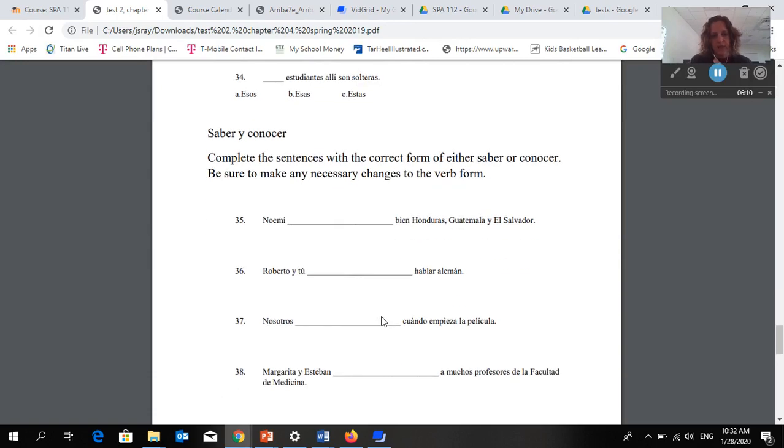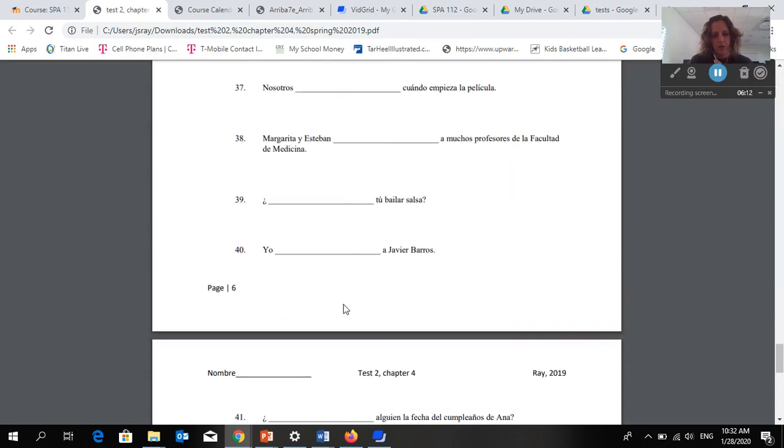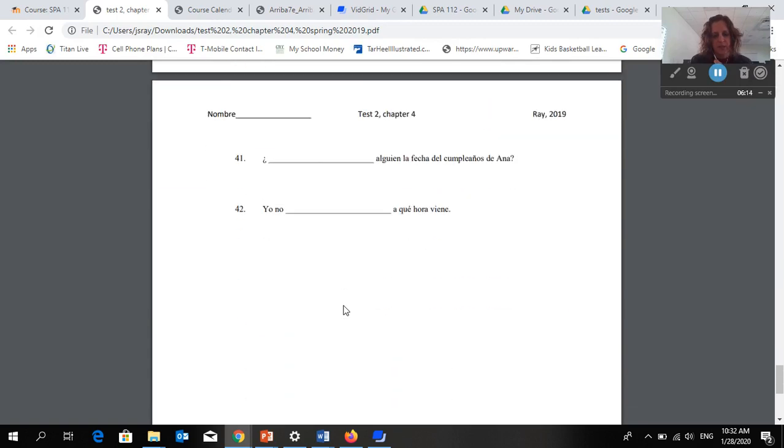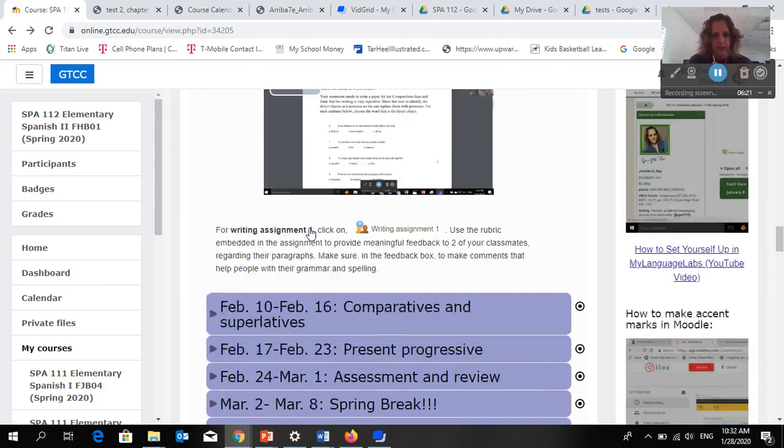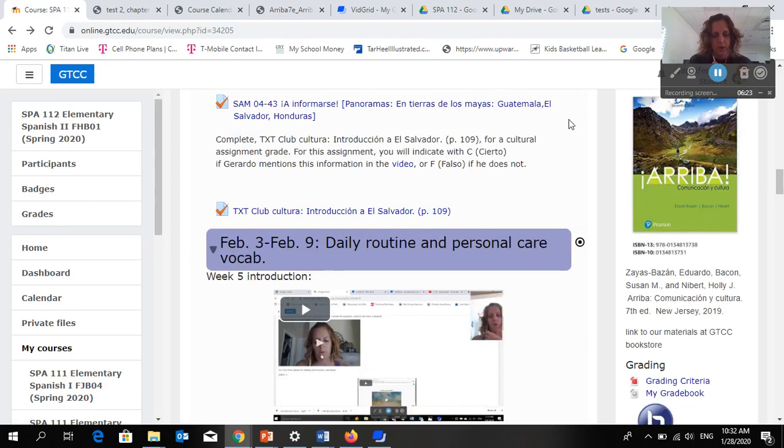And then we have saber and conocer. So decide whether saber and conocer would best complete each of these sentences and then conjugate it correctly. And that's everything that you have to do for the test. And I think that's everything that you have to do for week 5.